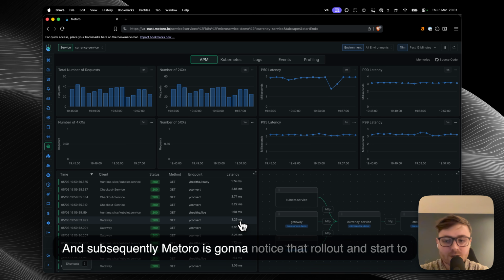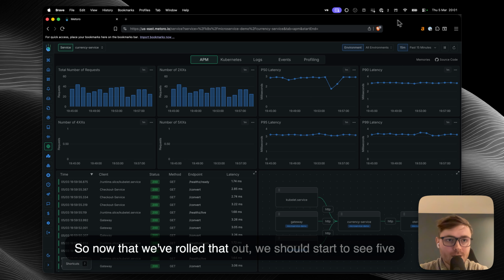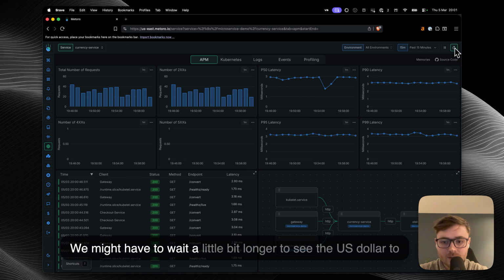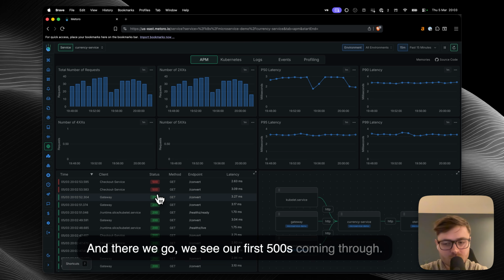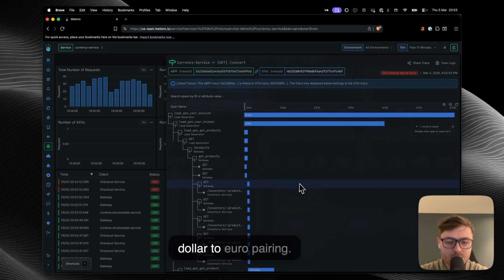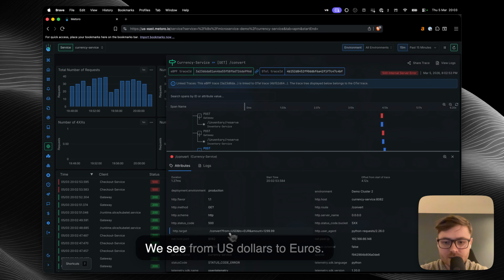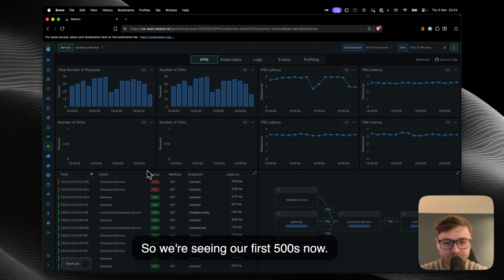And subsequently, Metoro is going to notice that rollout and start to investigate the issue. Now that we've rolled that out, we should start to see 500s in a minute or two. We might have to wait a little bit longer to see the US dollar to euro pair come through. And there we go. We see our first 500s coming through. If we investigate those, we will see that they're on the US dollar to euro pairing. We scroll down here and look at the currency service, and we see from US dollars to euros. So we're seeing our first 500s now.